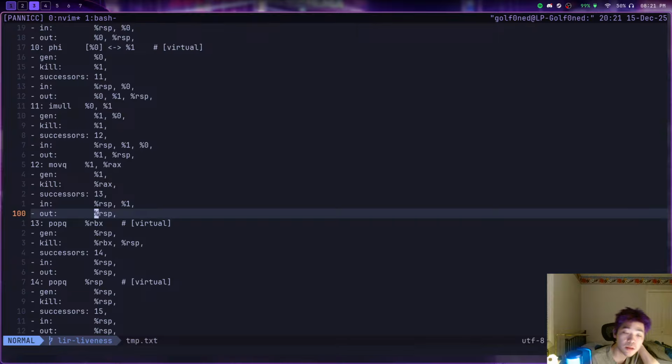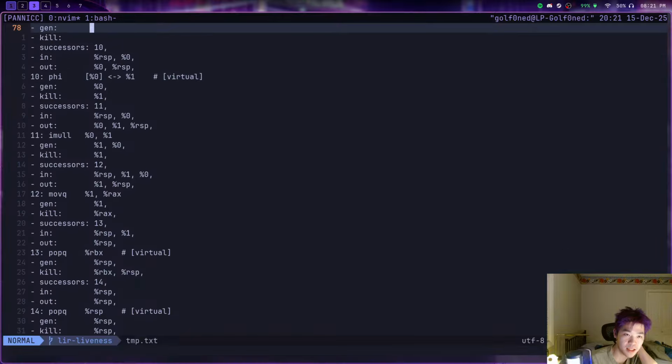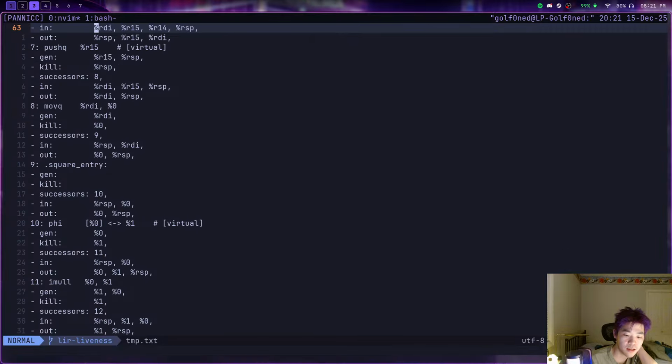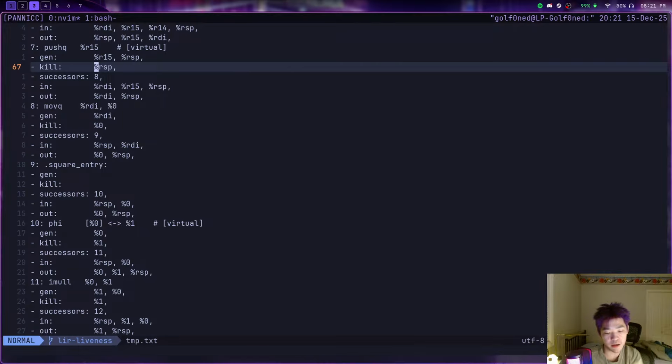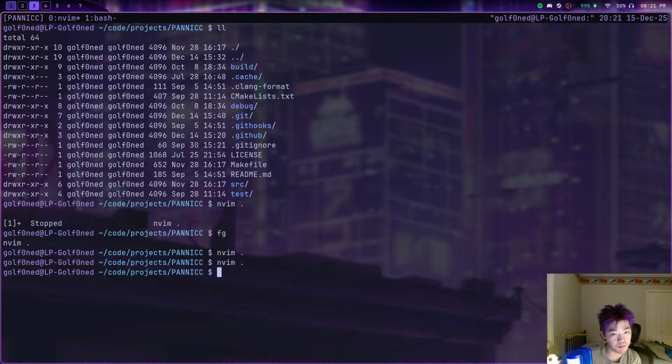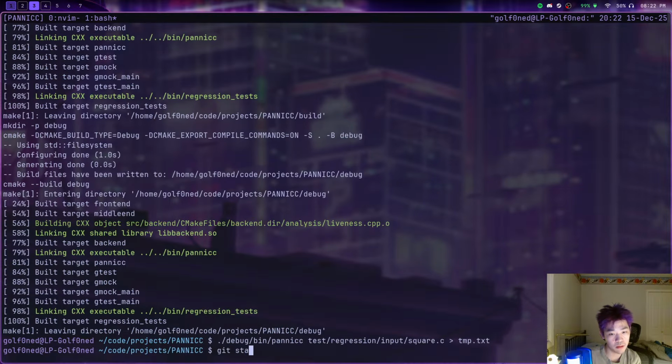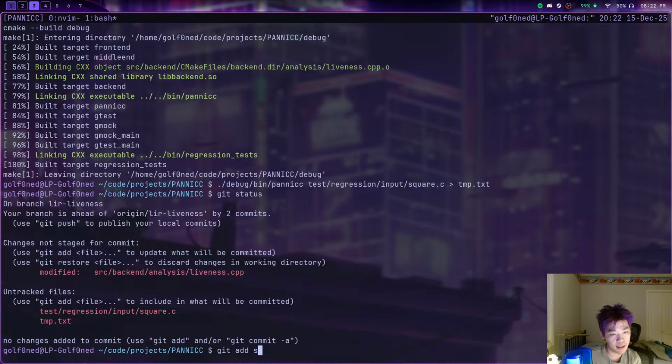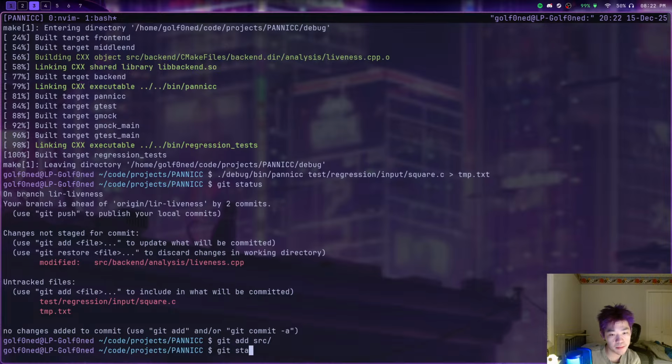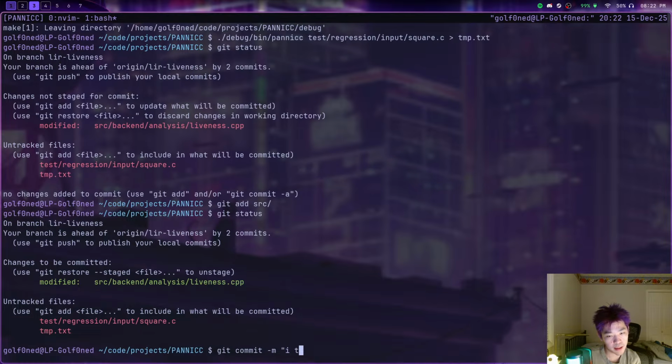Okay. So what the hell do I do with this, at least? I try it out one day. Yeah, that seems pretty reasonable. Okay, let's add source. I think I fixed liveness.